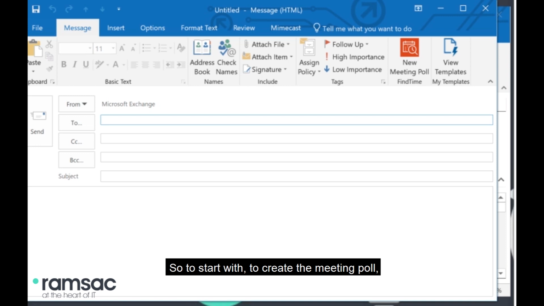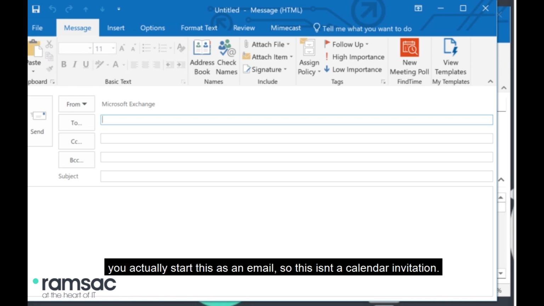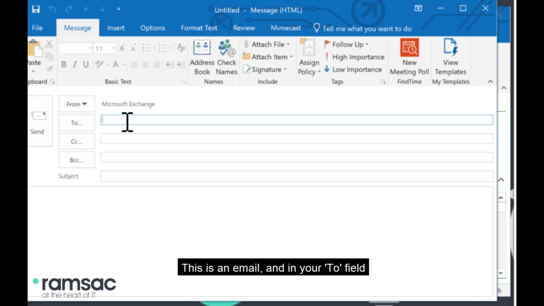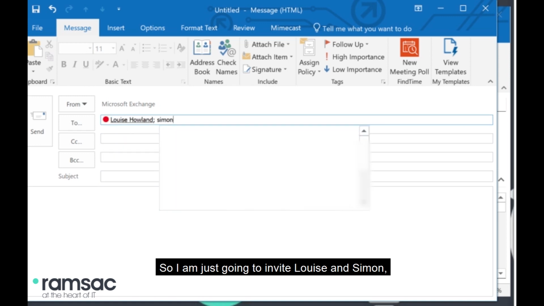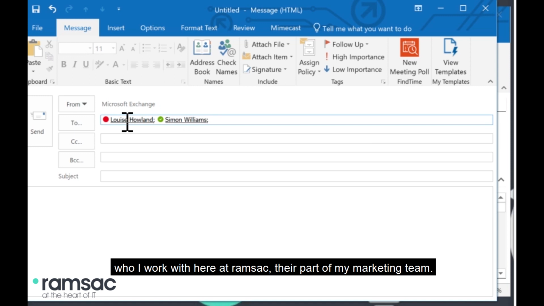To start with, to create the meeting poll, you actually start this as an email. So this isn't a calendar invitation, this is an email. And in your To field, you're just going to type in the names of all the people that you want to invite to this particular meeting. So I'm just going to invite Louise and Simon, who I work with here at Ramsack. They're part of my marketing team. In this instance, I'm just going to show this with some internal contacts. But as I say, where this really becomes powerful is when you're working with people outside your organization where you don't already have shared calendar views.